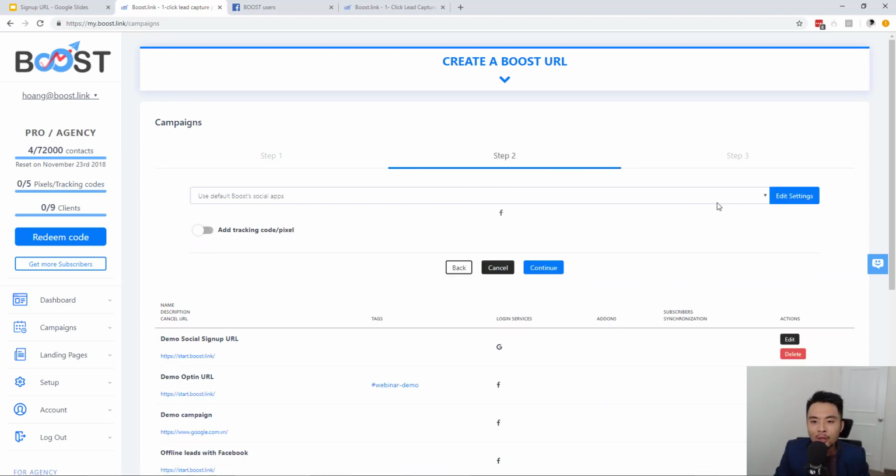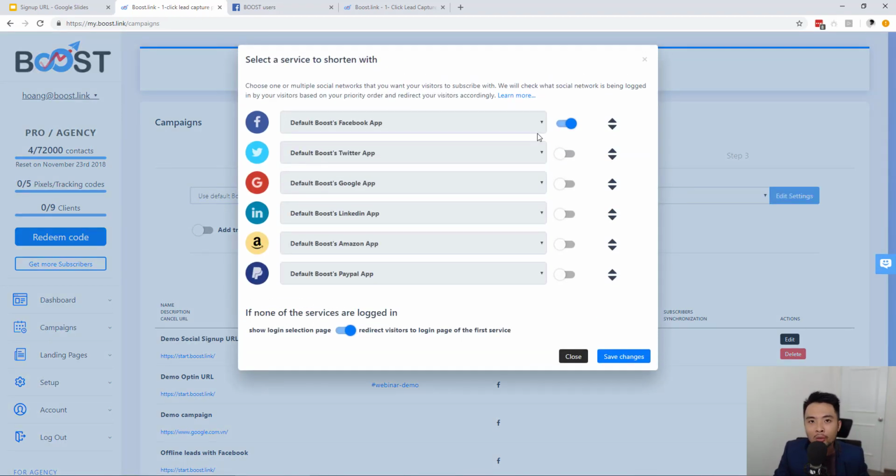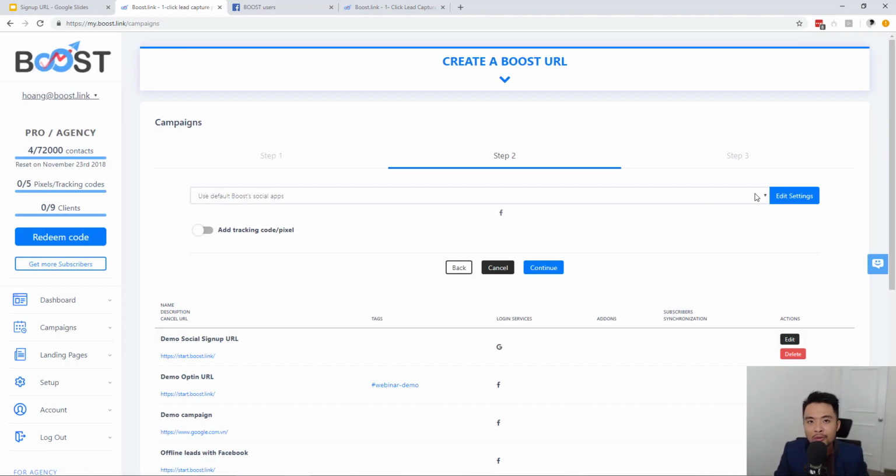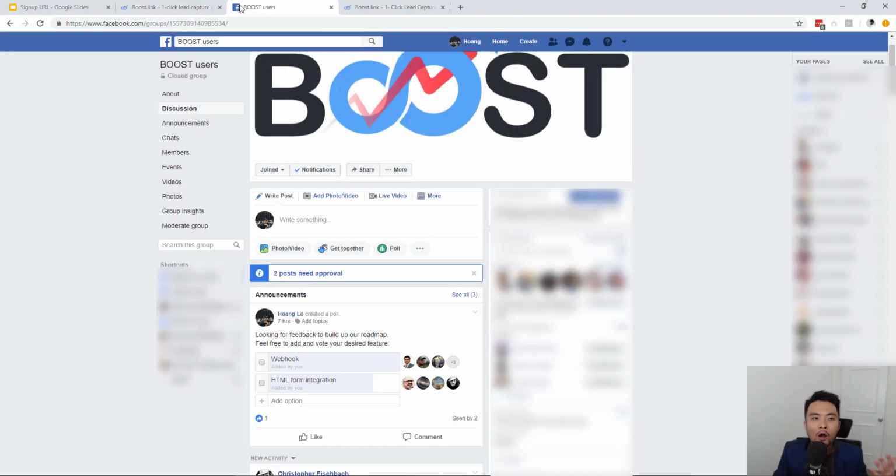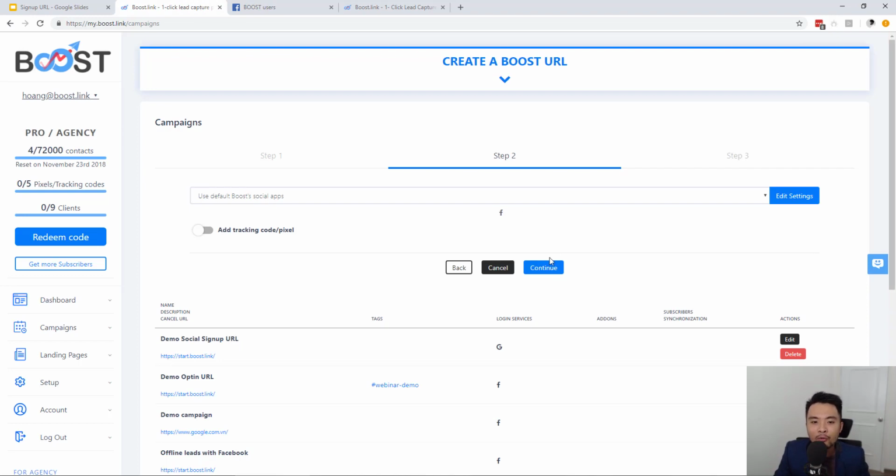At step 2, what you can select is from what social networks you want to get the email addresses from. In this case, because my audience is on Facebook, it means that if they see my post, they are logged in to their Facebook account. So in this case, I'm gonna only use Facebook. I'm gonna show you how to use other options in combination together a little bit later. But now I'm going to use Facebook because I'm going to share on my Boost user group, which is on Facebook right here, and I know that they are logged into Facebook. So let me leave it like this and continue right here.